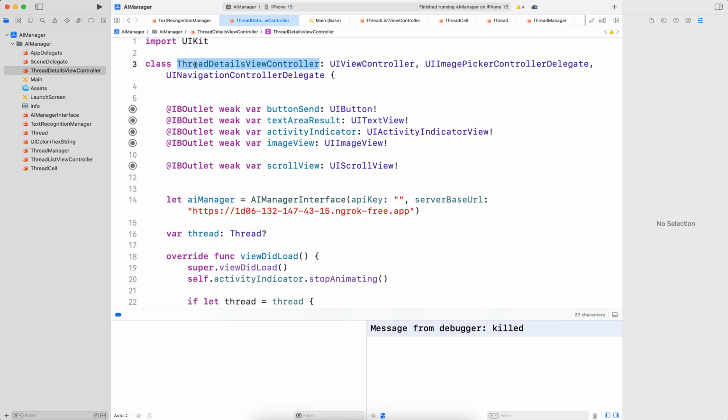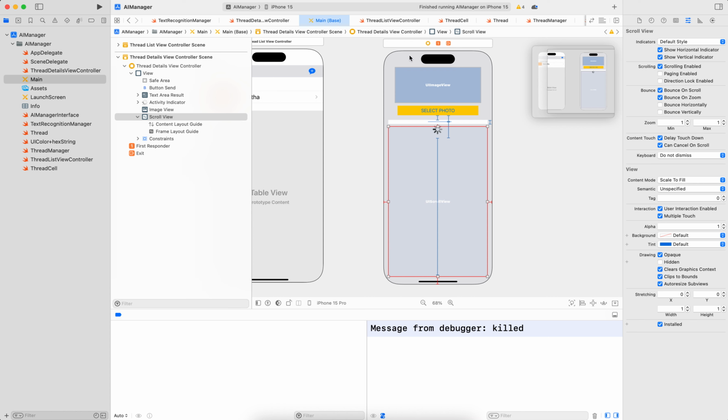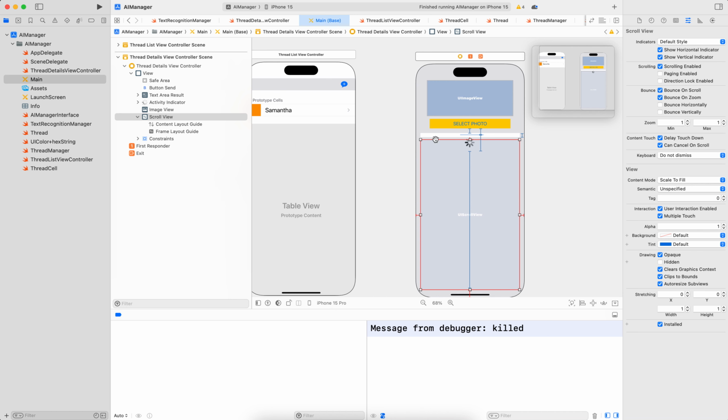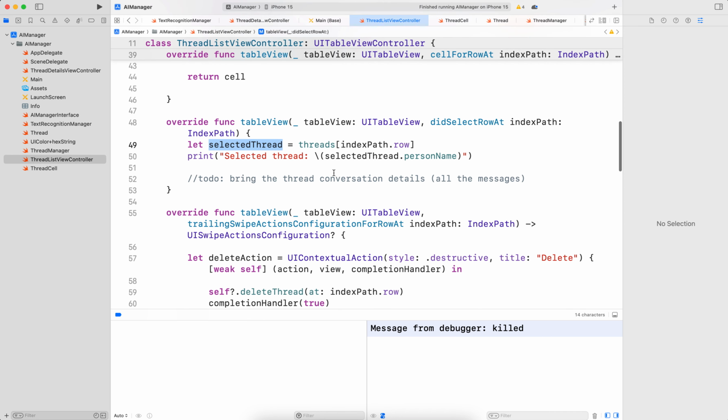As you can see, we have the thread details view controller and we have its UI here. One thing we're missing is that we need to push or present the view controller once we tap on one of those prototype cells, the cells that contain the name of the conversation. So inside of the thread list view controller, wherever we have the code that selects a specific cell, we had a to-do here, so that's perfect. Let's add the code here.